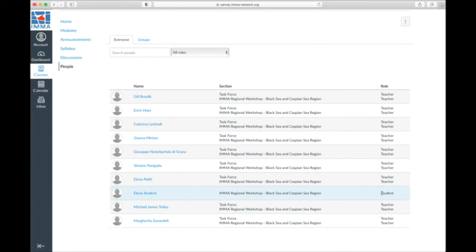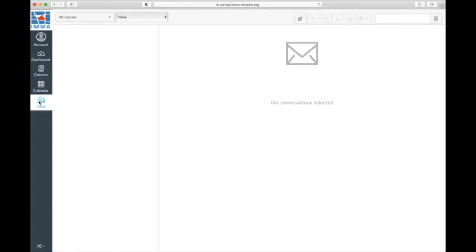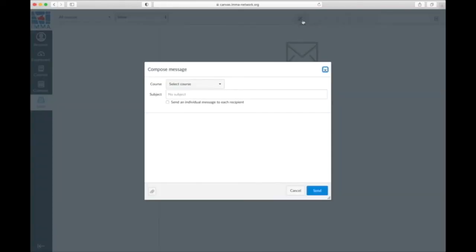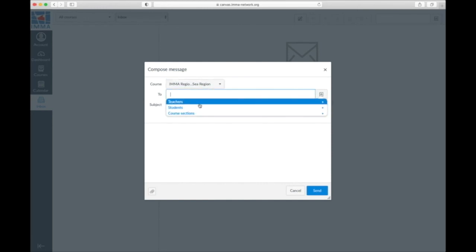To contact each one personally, you can click on Inbox, which is a normal mailbox. Open a new message and send it to the person you wish just by looking at the drop-down menus.